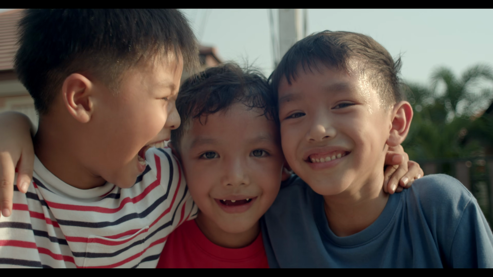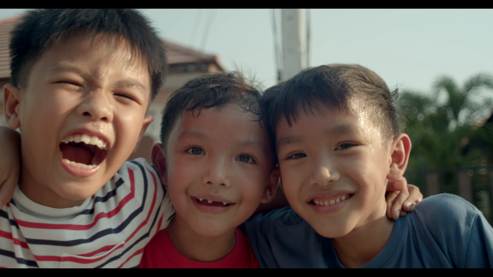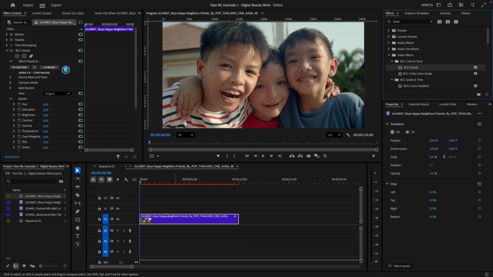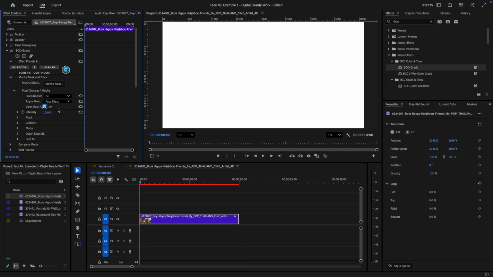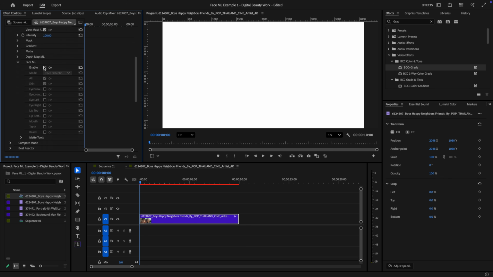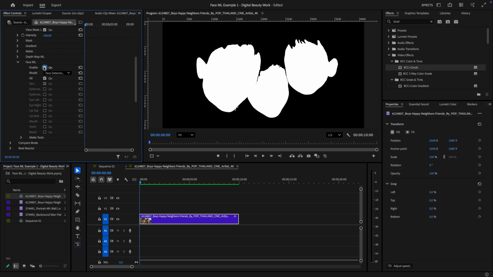Lovely image, but the middle kit doesn't get too much sunlight. So let's apply a BCC Plus Grade and brighten them up. Before we adjust any values, let's activate Pixel Chooser and switch on View Mask Matte for now. If we move down, we see a subcategory for FaceML. Once we activate it, the machine learning model will load into the graphics card.